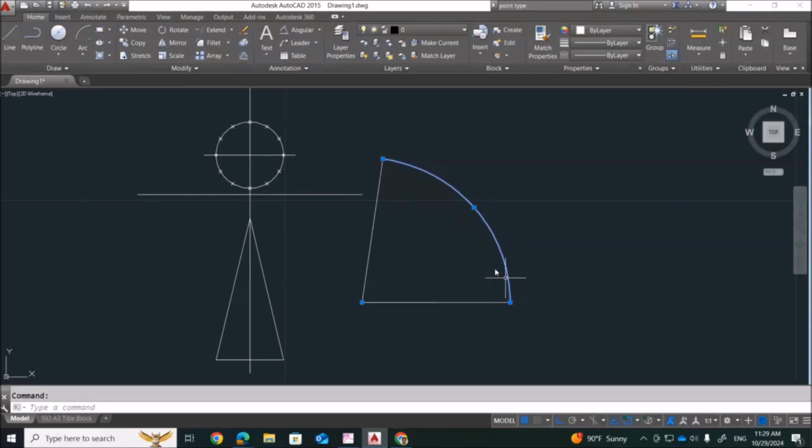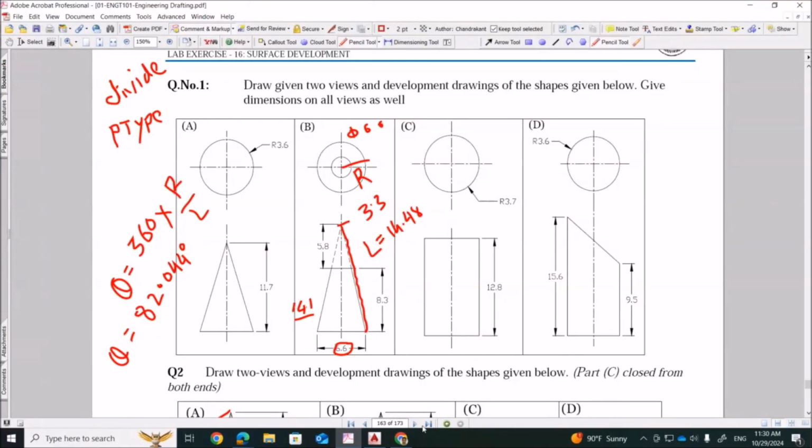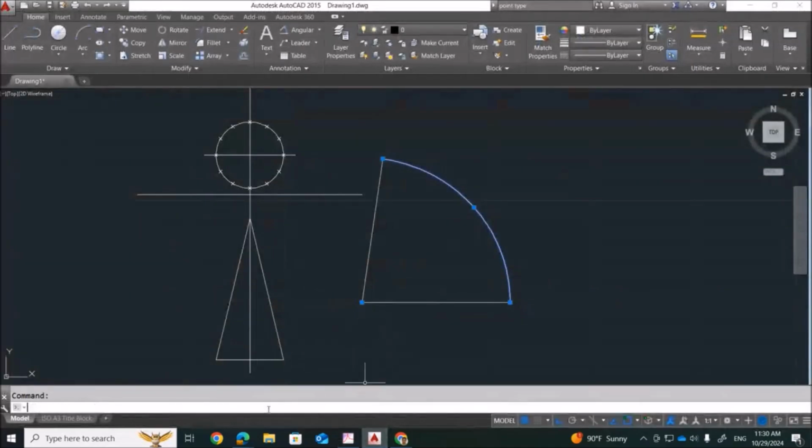You have to repeat here, and divide this part. Divide commands are very important. Note down these two commands, or you will forget. Divide, enter. Select the object, this object. How many parts? 12. Same parts you can divide.